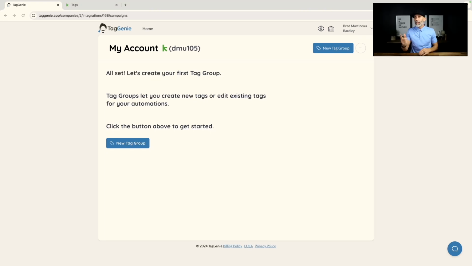You probably got to this screen right here once you connected your account and it said, hey, let's create your first tag group. And now that we know exactly what tag groups are, this should be really, really easy. Quick disclaimer here. You'll notice that I'm going to do a demonstration with a Keap account. Everything I'm about to show you applies the same whether you're using Keap or ActiveCampaign or HighLevel or any of the other tools that we're integrated with. I just happen to have selected a Keap account for the sake of this demonstration.